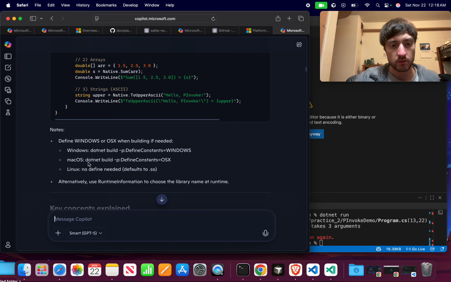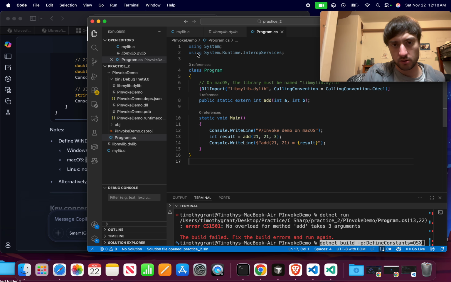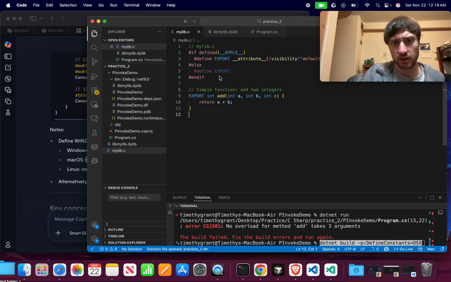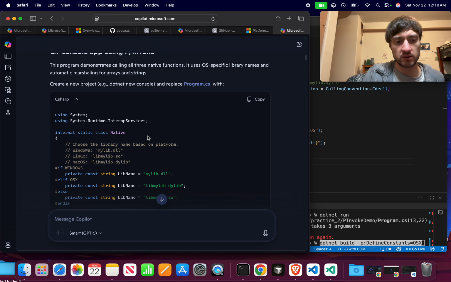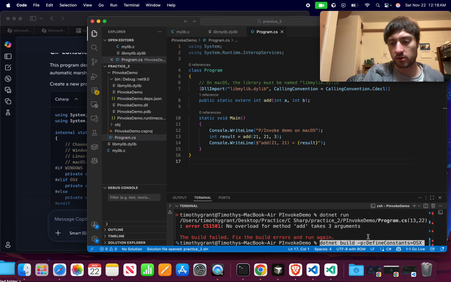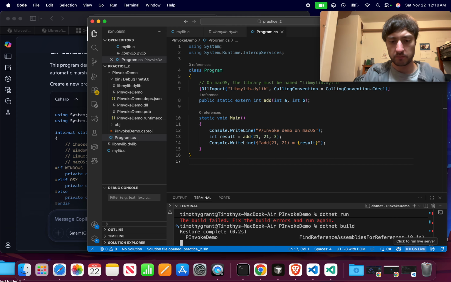Okay. .NET build, and then P define constants. I actually don't think we need that. Do we? Because here in this C# we were defining this OSX, but here we're no longer doing this. So I actually don't think we need this. So I think we can just do the plain .NET build.